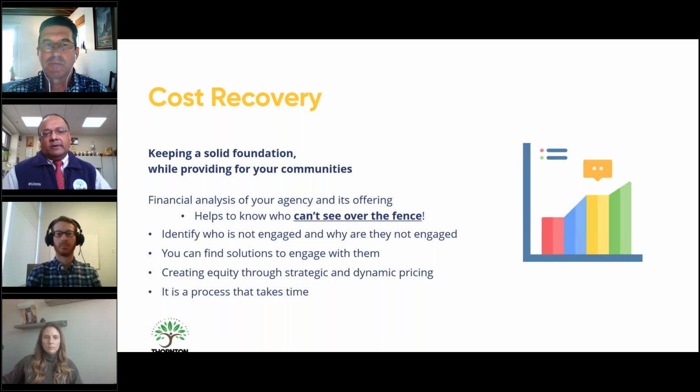So again, there are many ways to play with the cost recovery model, but it is a process that takes time, and you should be patient enough to implement all the goals of the program or the modeling exercise fully.